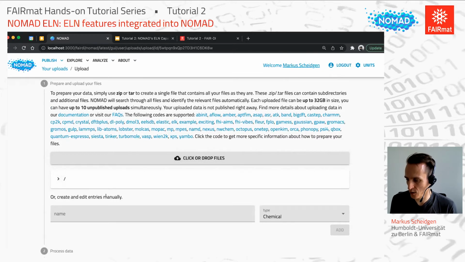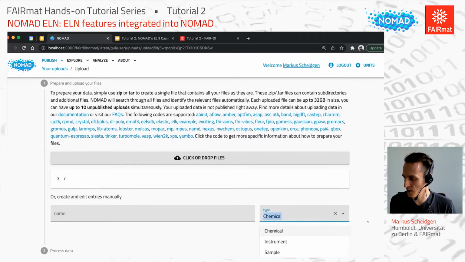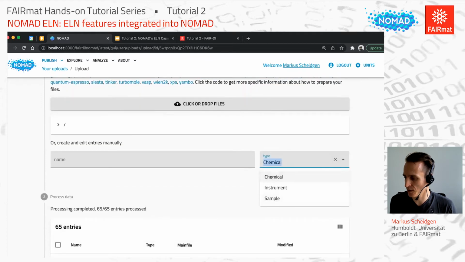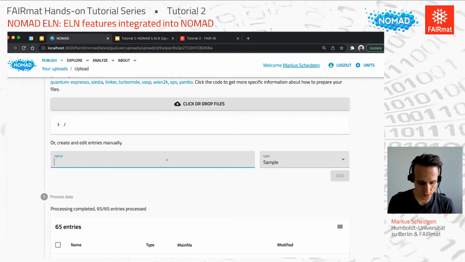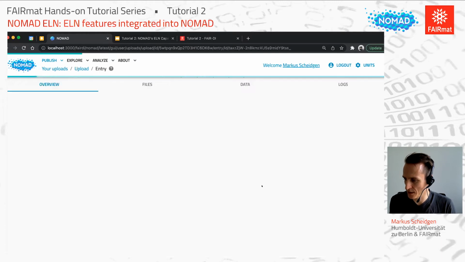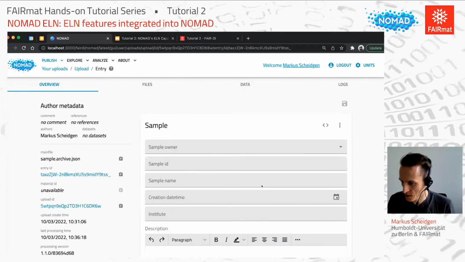So we added the second option here, that you can create your own NOMAD entries. And in this particular version here, we basically created schemas for 3 different types of entries: chemicals, instruments, and also a sample. And the sample is what I want to use for the demo. So let's give it a name, just call it sample, and create a new entry based on this type. So NOMAD then creates this entry and brings me to the entry page.